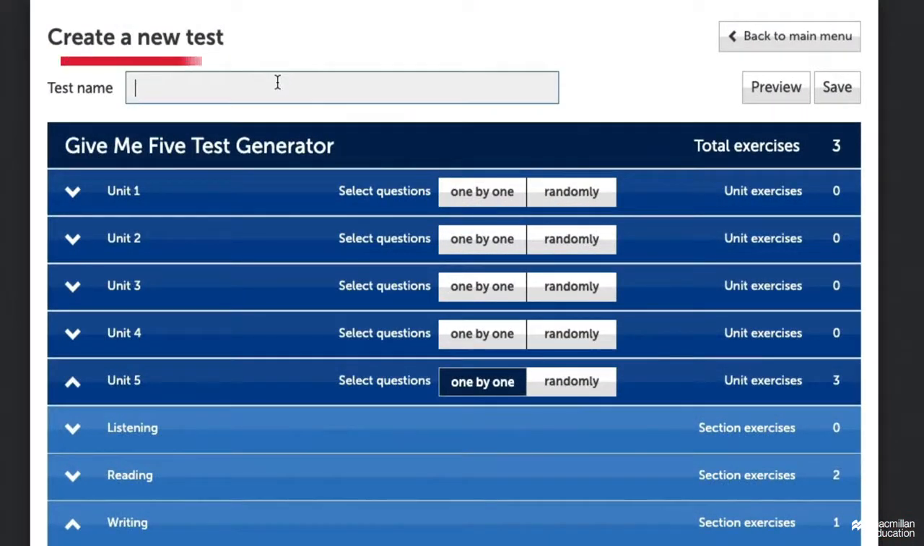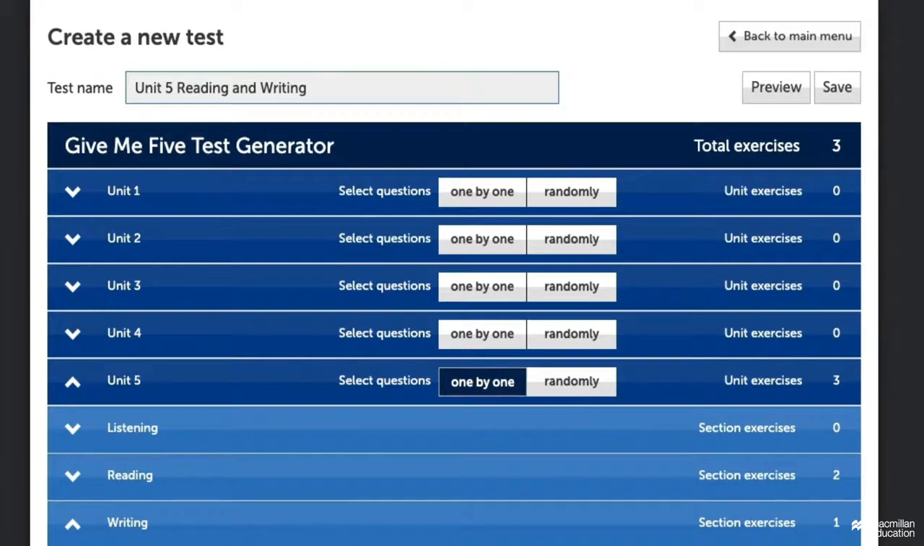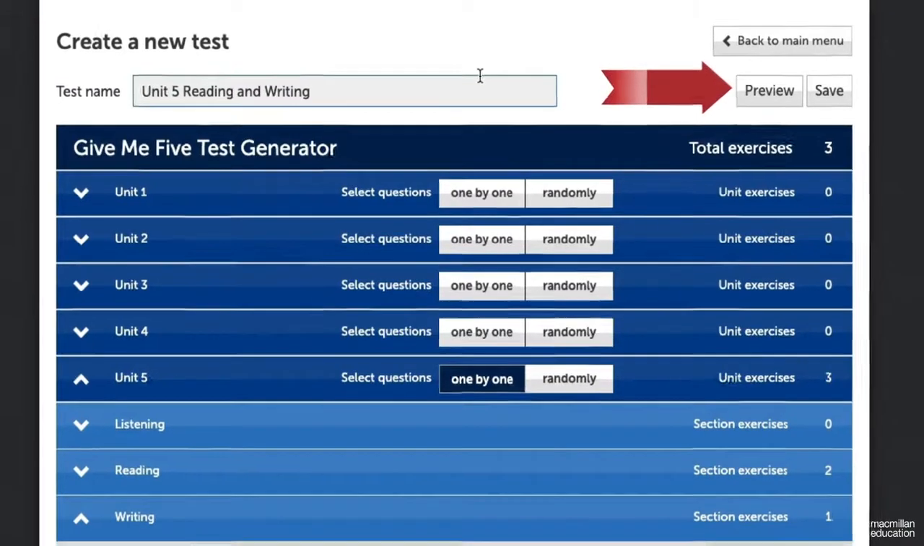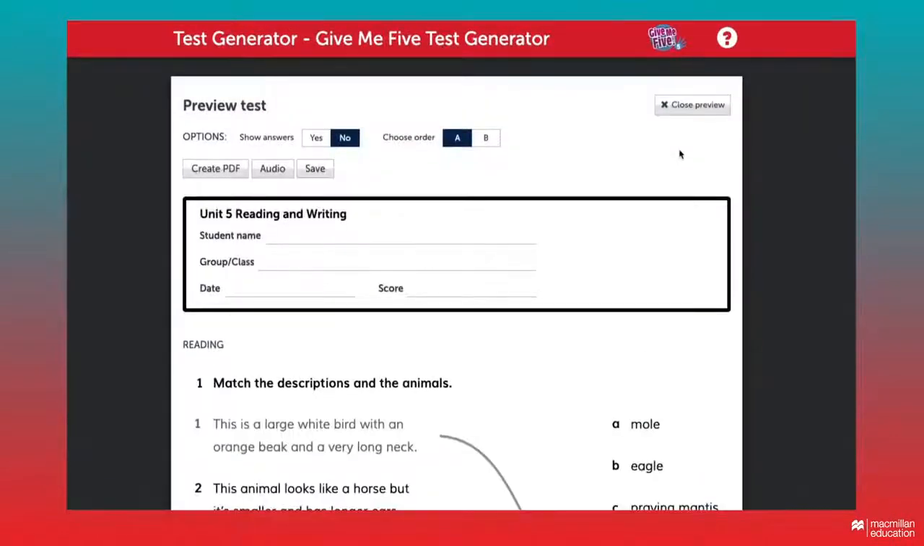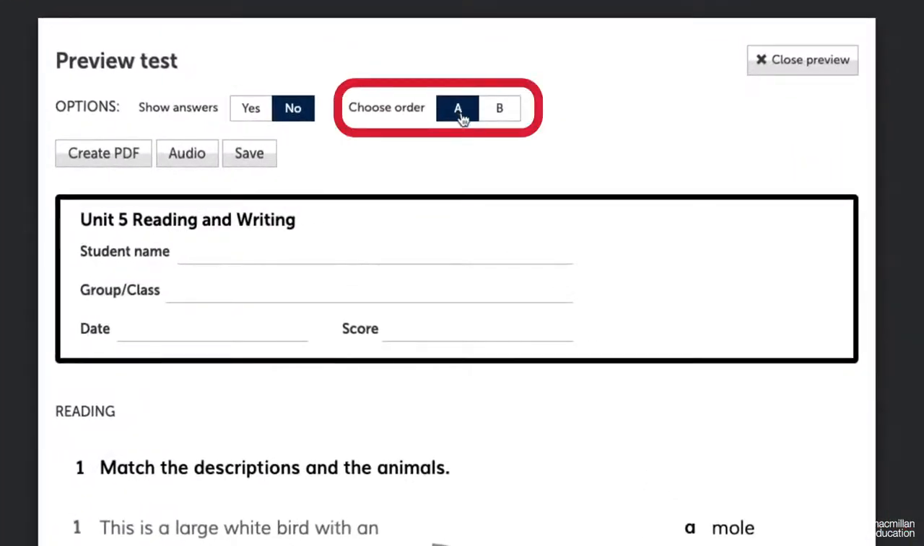I'm going to call my test Unit 5, Reading and Writing. And before I save it, I want to see what it looks like. If my students are studying in the same physical classroom and sitting closely next to each other, I can create an A version and a B version of the test to prevent cheating.